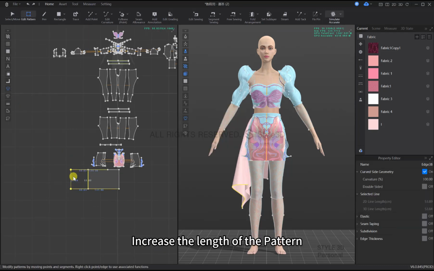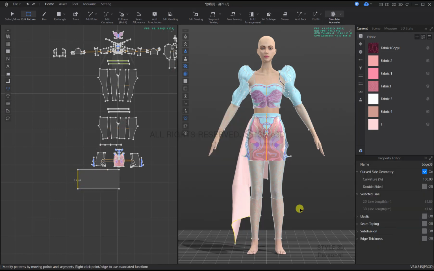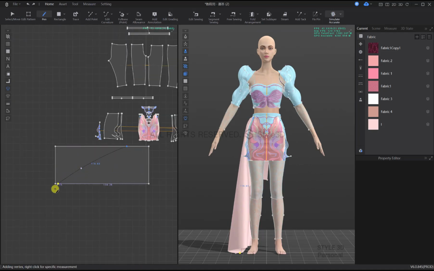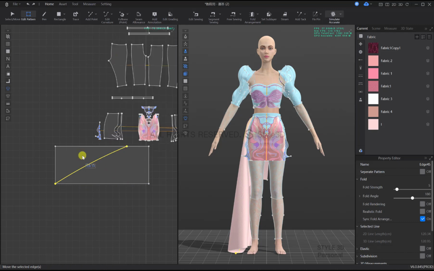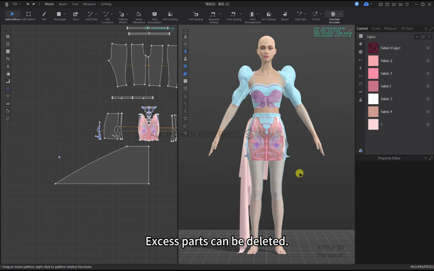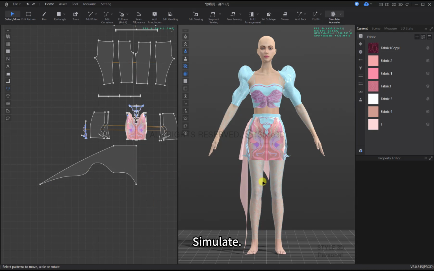Increase the length of the pattern to achieve a slightly trailing effect. Then, we cut out the shape of the skirt that we desire. Excess parts can be deleted. Simulate.